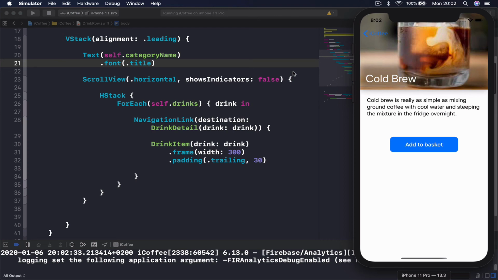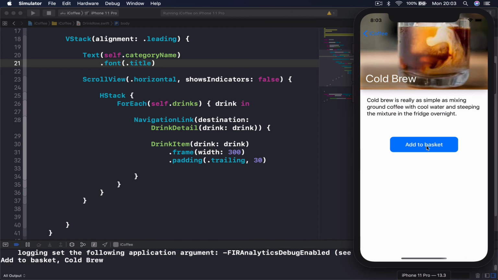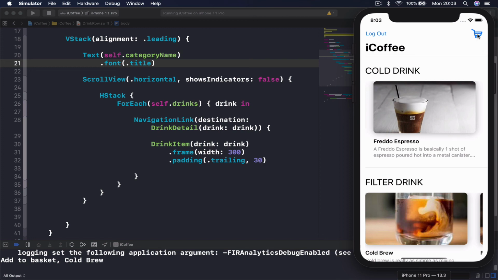What we need to do now is actually test our button here. You can see add to basket cold brew, which is the title of our coffee here. So what we need now is to be able to catch this function whenever we click add to basket, and take the item here and add it to our basket. So whenever we click on a basket, we can open our basket and see the item there.